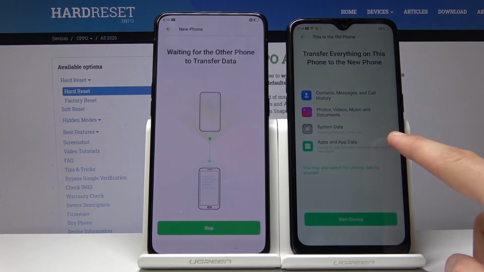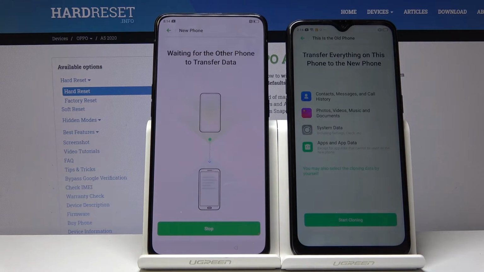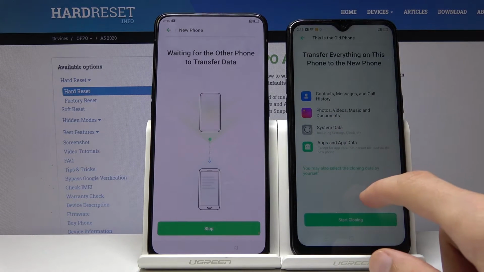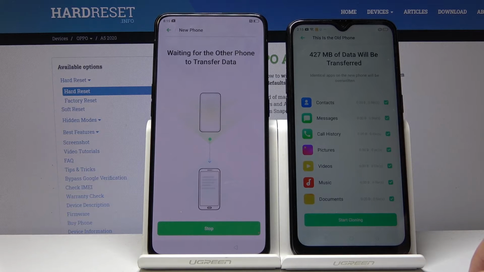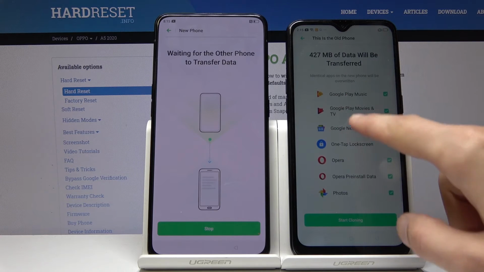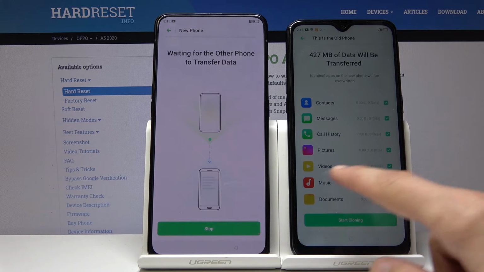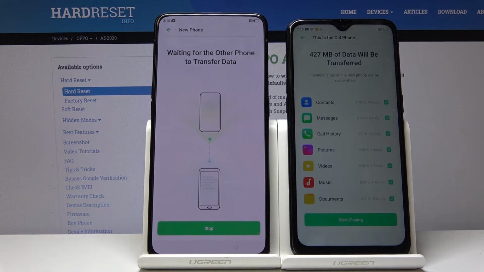And here on the old device, you will have all the things that you can transfer. Now for me, there's not really much I can transfer, just a couple apps and no calls, no data, nothing like that. But assuming your device has contacts, messages and stuff like that, you will have them right here. Now for me, I only have the app data right here, as you can see. And there's no contacts, no messages, no call history, no pictures, nothing, as you will see.